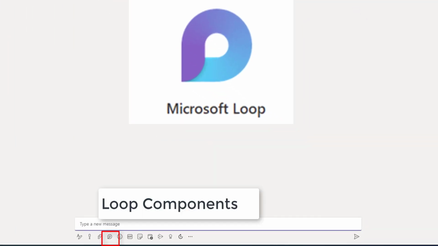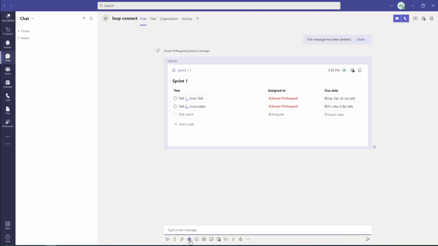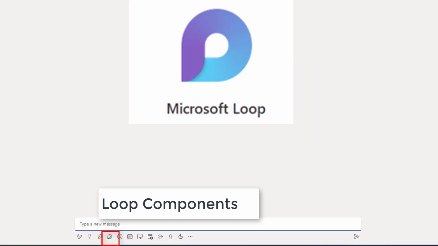Now, in Microsoft Teams, we have collaborated with Loop components. There you will find Microsoft Loop components over here. First of all, we will learn briefly about Loop components.